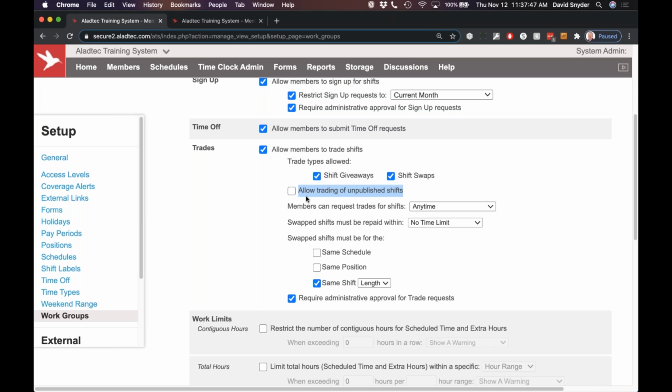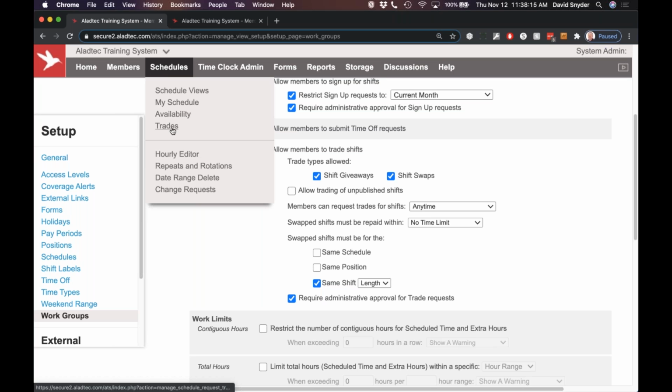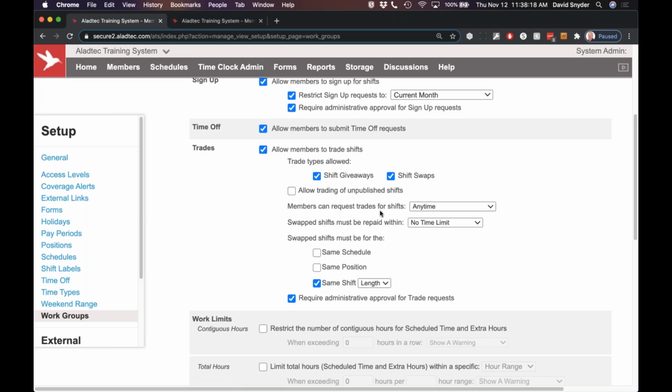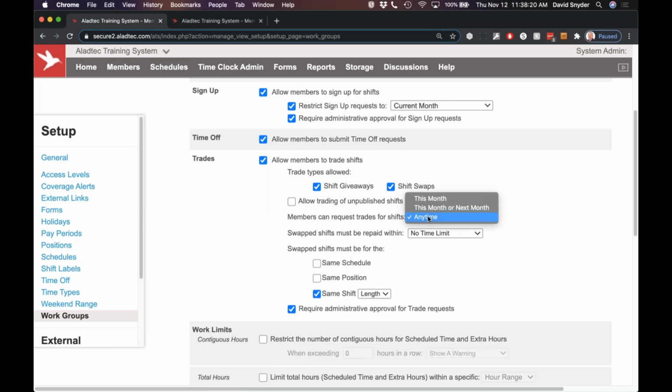Here's a rare option, but it can be used. Allow trading of unpublished shifts. If you have your schedule unpublished in the future, but you still want to allow your members to trade those shifts, even though they can't really see them on the main calendar, this is what's going to allow them to do that. Like I said, it's a rare option, but maybe you want to allow them to do that kind of in the background. They can still trade even though they can't really see them. They'd be available to you through, say, the trades page. And then again, kind of like signups, how far in the future can they go in order to request those trades? You don't want them to get ahead of themselves, like I said.